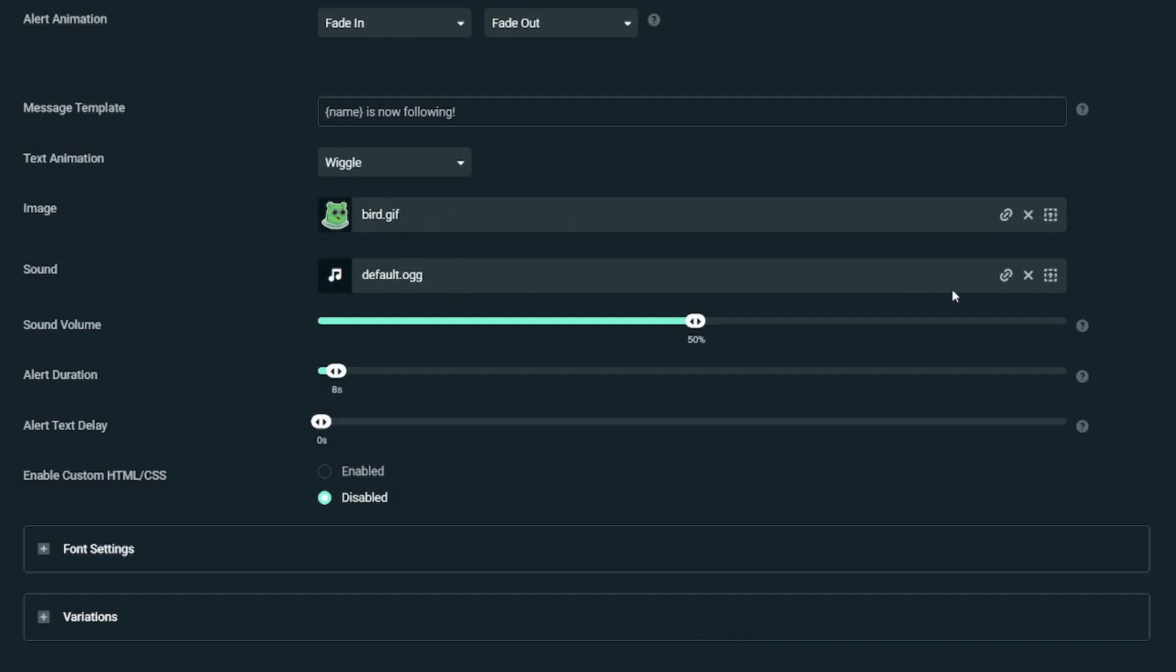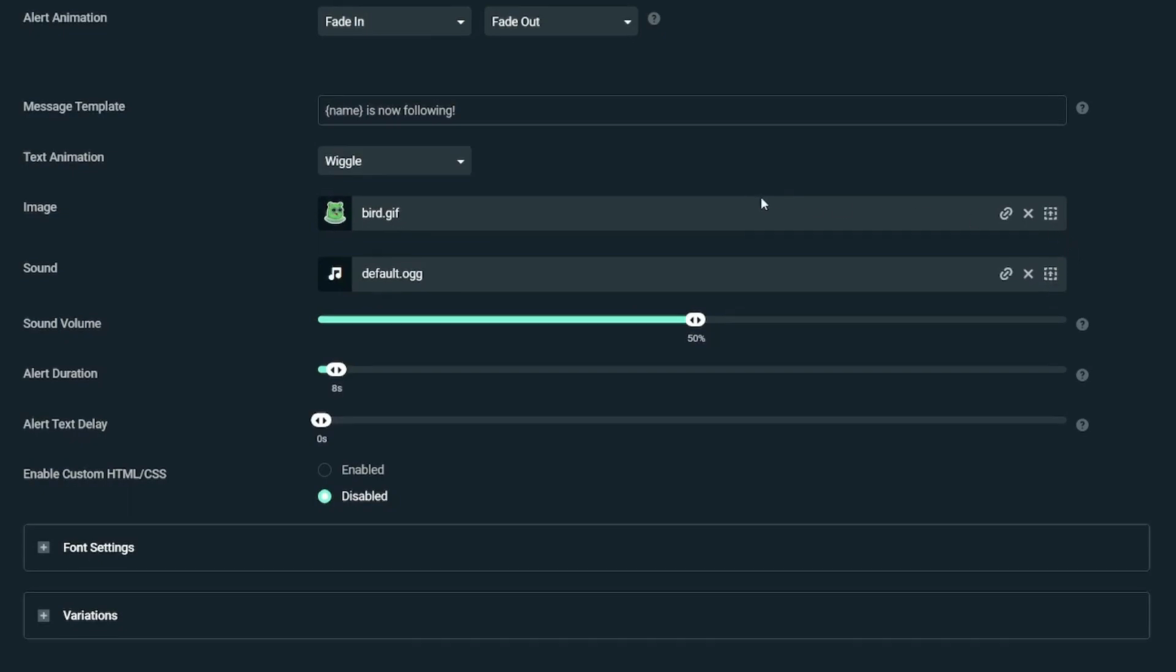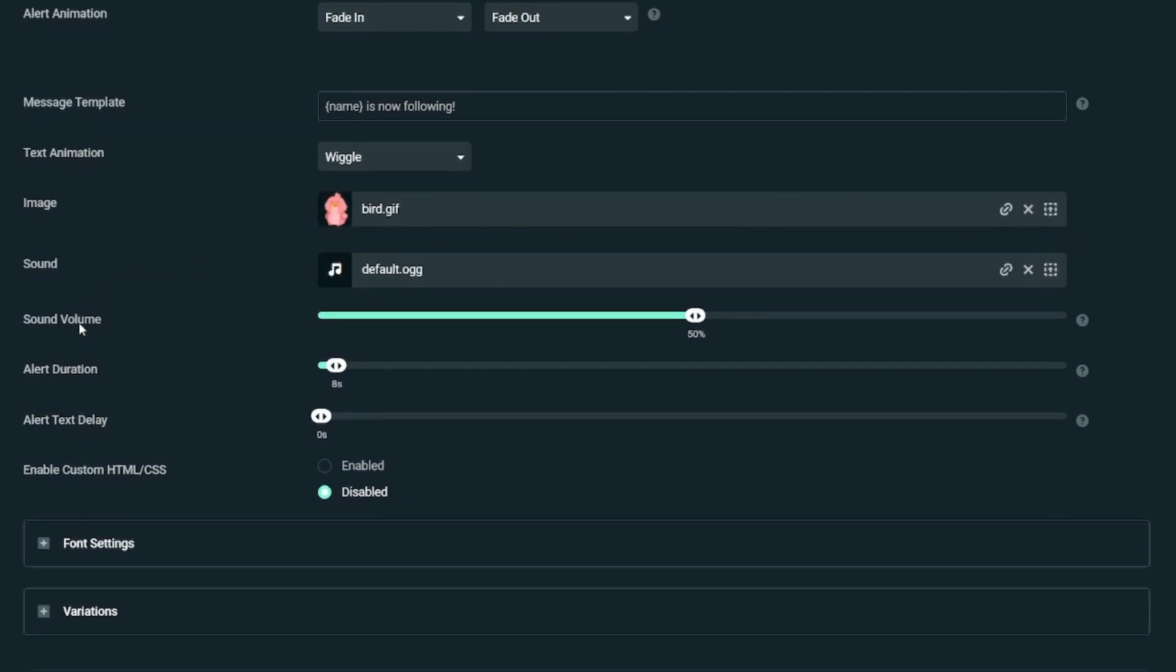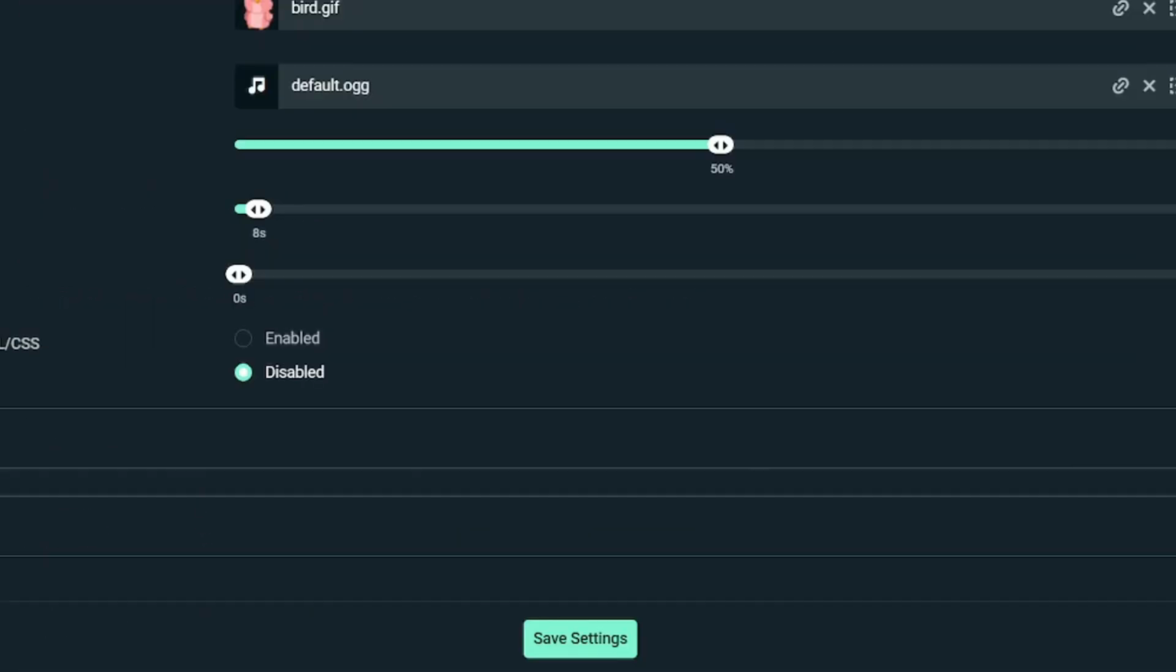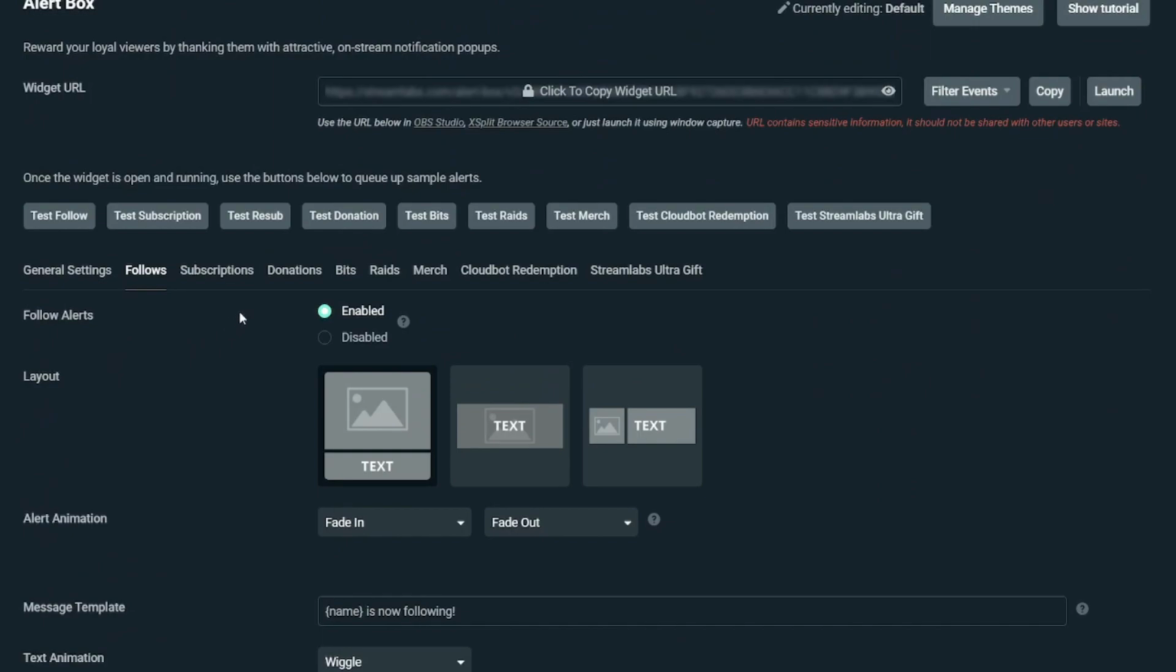And you can also go and change the sound as well, and you can go and preview it. And you can also go and choose the sound volume and a few other settings as well as font settings and variations. And future me just coming in here, make sure you go and click on the save button right at the bottom of this page here, as otherwise the changes aren't going to be saved. And then as I said before, you can then go and repeat this for subscriptions, donations, and all of the others as well. But honestly, it's pretty similar to the follow one.